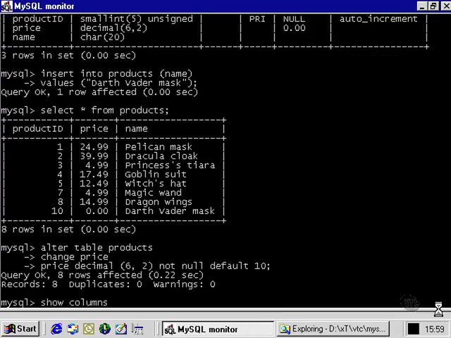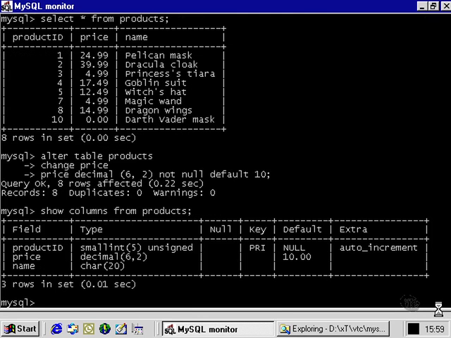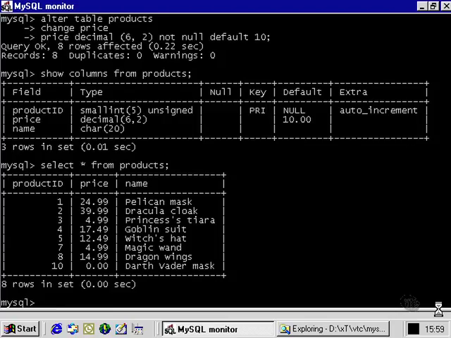Now if we take a look at the columns in our products table, we'll see that the default price has been changed from 0 to 10. If, however, we take a look at the data in our products table, we'll see that data we entered before hasn't changed. So the default value only comes into play when we're entering data. Once that data has been set by a default value, even if we change what the default value really is, then the value that's already been set won't be changed.